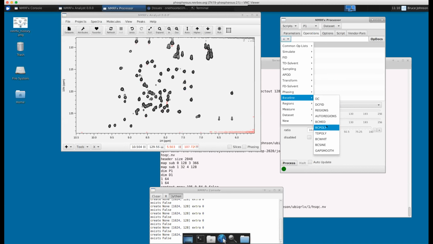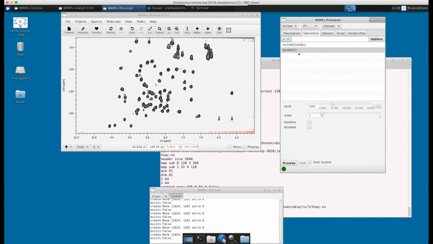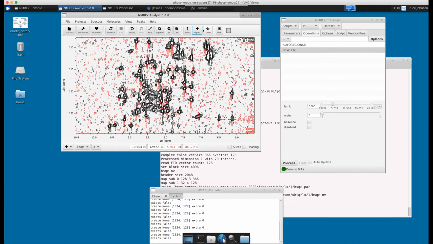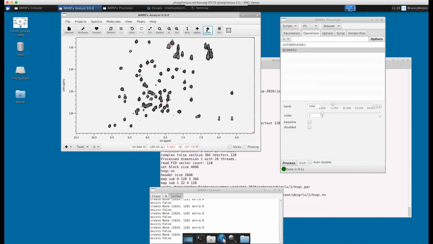There's a baseline polynomial of different orders, BC Wit, the so-called Whittaker perfect smoother, and hit process, and you can see those ridges at the edge of the spectrum are gone. And if I zoom in, you can see now we mostly have random noise without any real streaks through the spectrum.